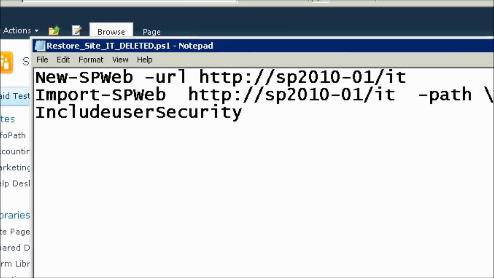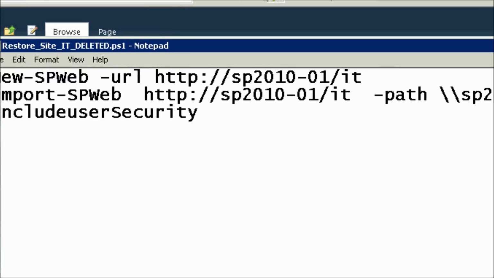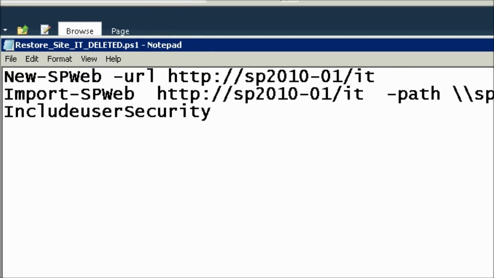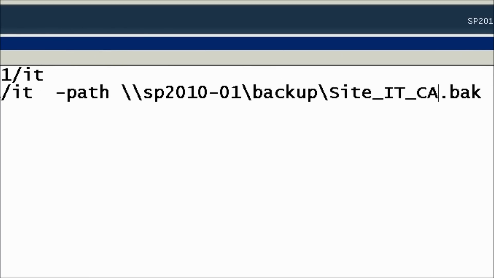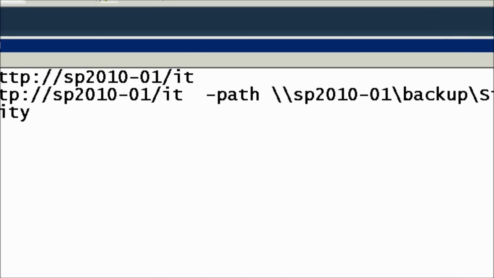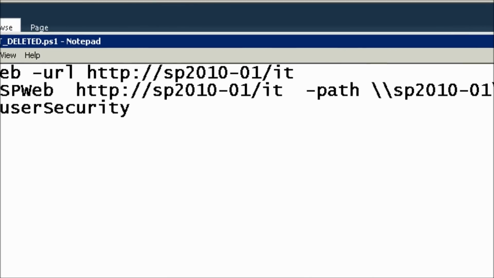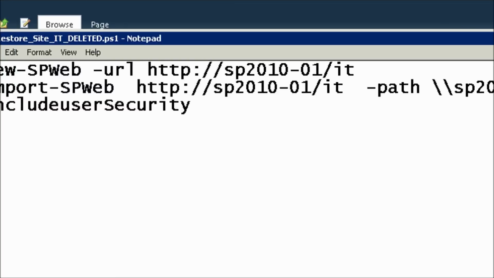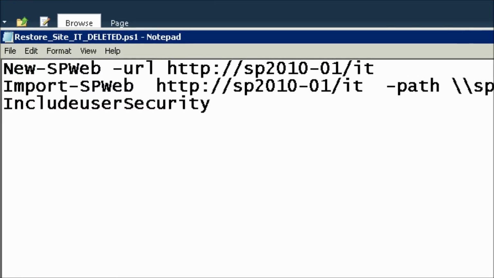The first one: now I do not have an IT website, so I have to create it first. So I will say New-SPWeb with the URL and give it the path to create an IT site. Then I will import the backup that I made before into this website. If you didn't delete this site and want to import your backup to an existing website, you do not have to write the first commandlet.